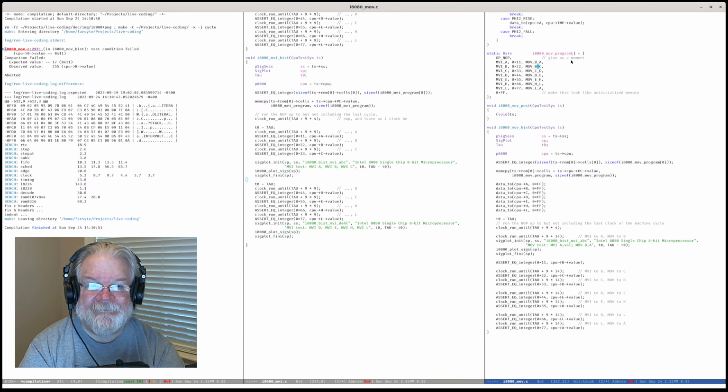We get a no op here, and then we get our MVI instruction, which is a 3E, so move immediate to A. And then we get a one, which goes into A. That's good. And then we get the MOV instruction here, 47. And it looks like we did not wait long enough to see the results. That was simple enough.